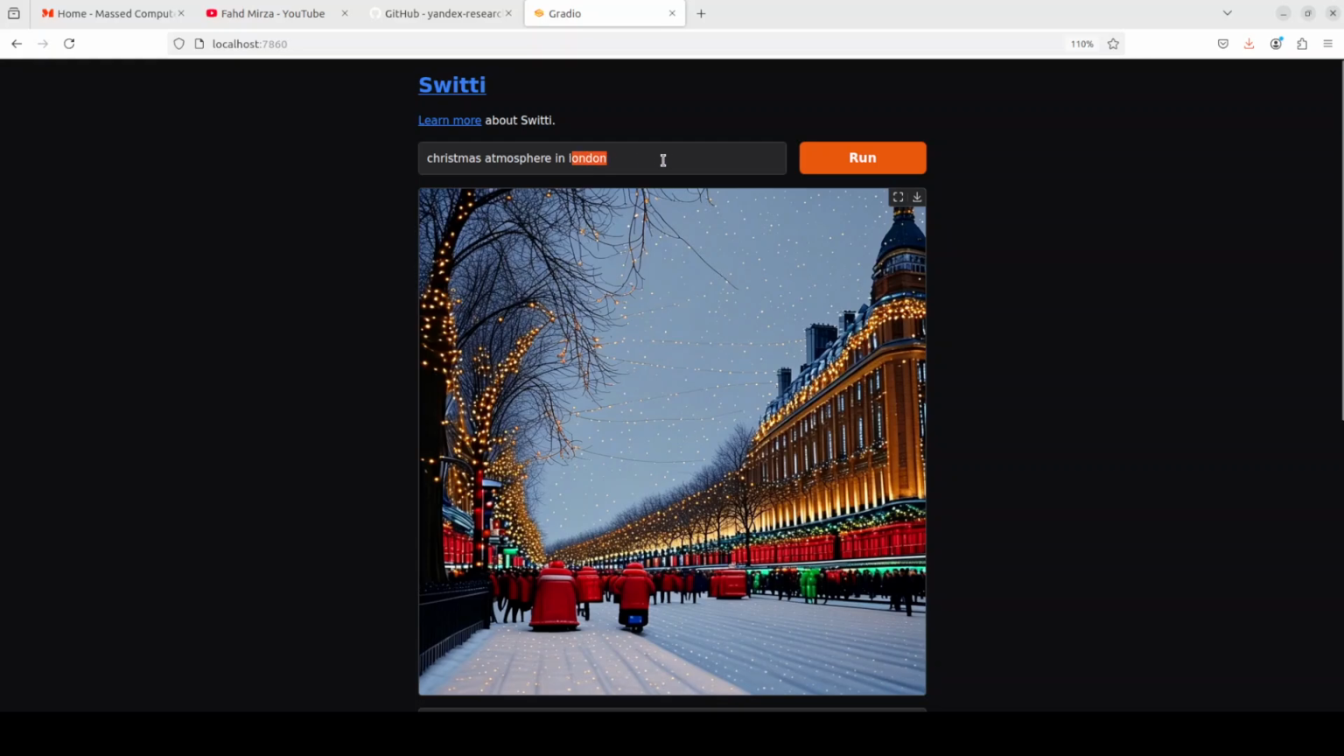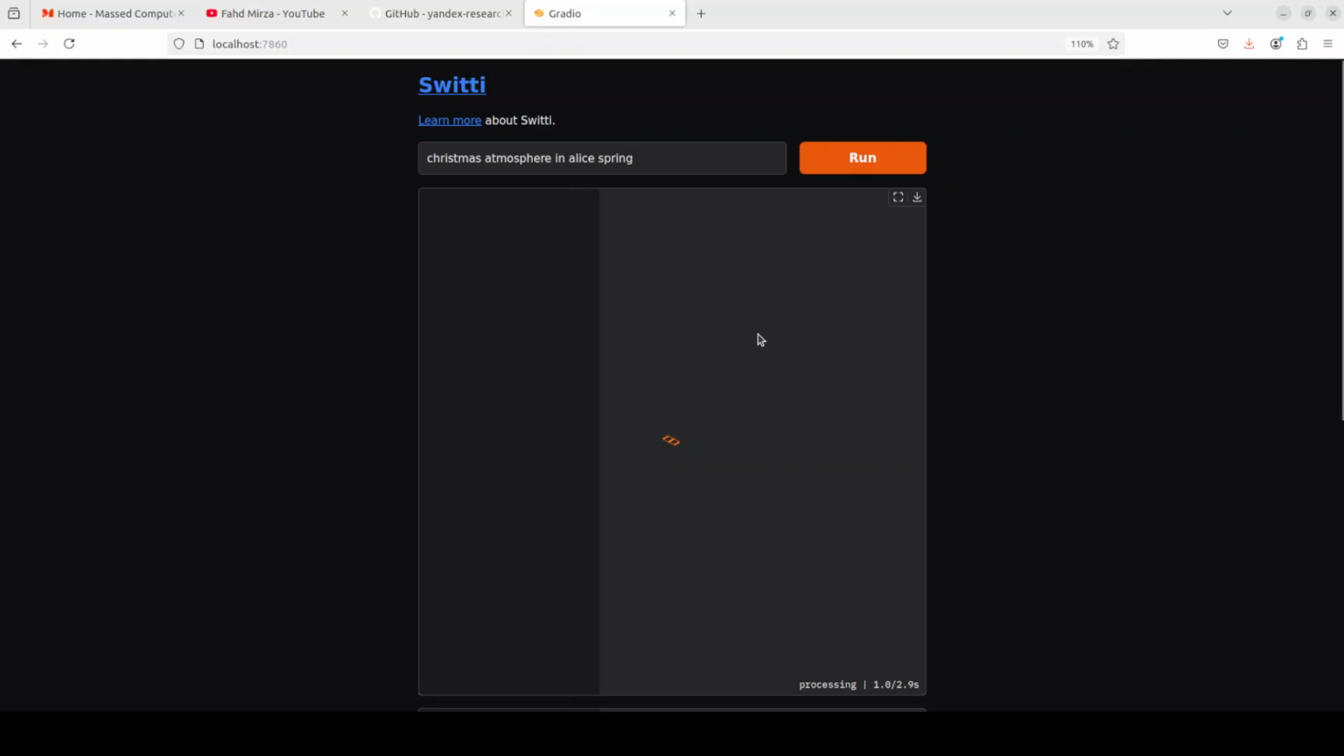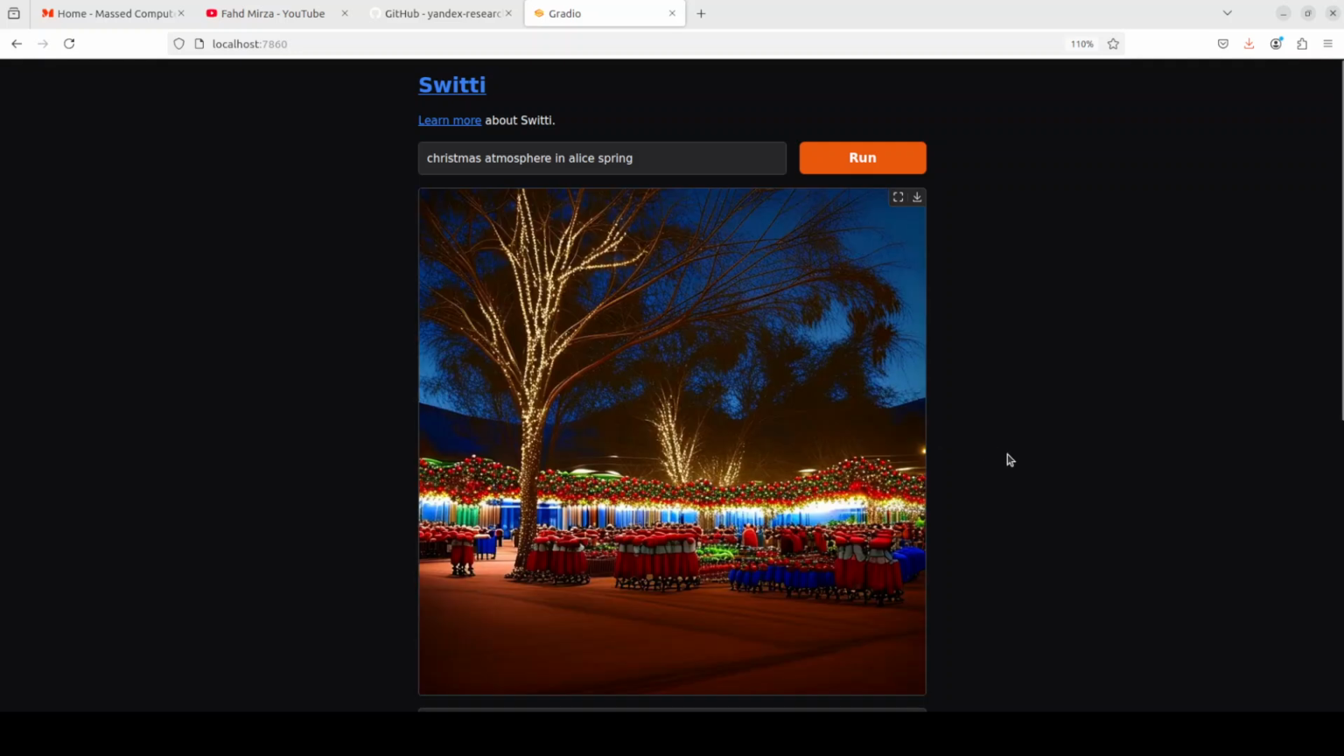How about if I say Alice Springs, which is in Australia. Let's see if it is able to do that. It's the middle of the outback, the desert area. Yep, you see red soil, and then quite cool, and it has given the whole vibe of it. That is very cool.